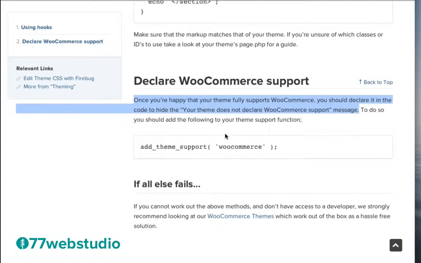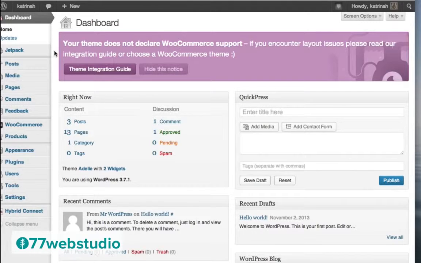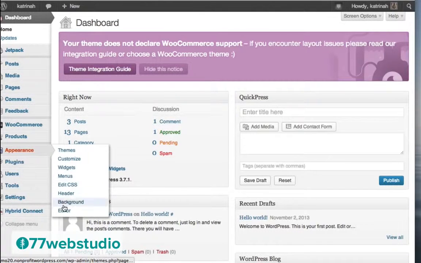So to hide that message, we can simply copy this code right here. So I'm just going to highlight this code and copy it. And then I'm going to go back to my WordPress website right here. I'm going to go to Appearance and Editor.